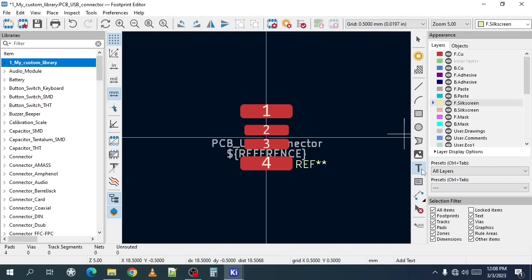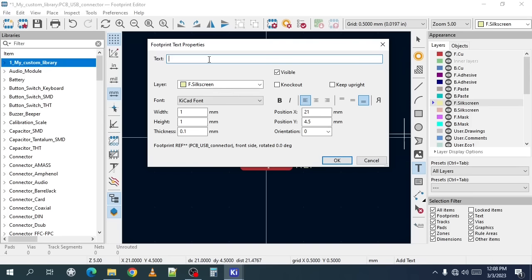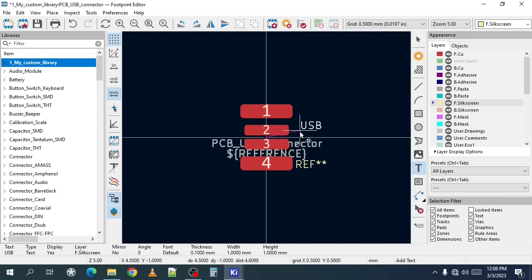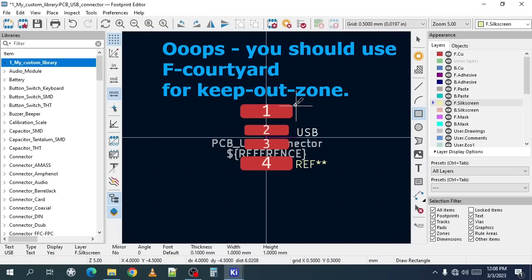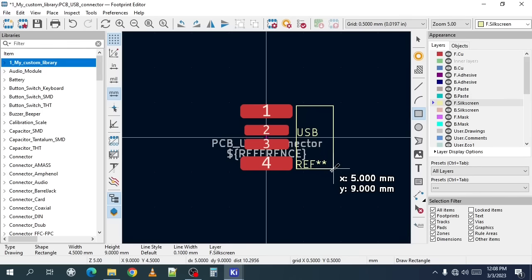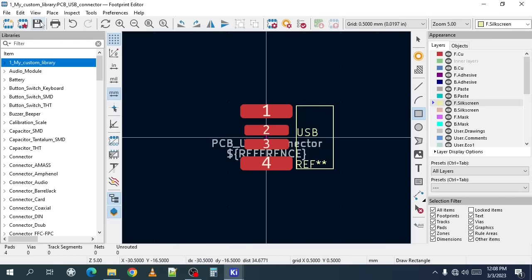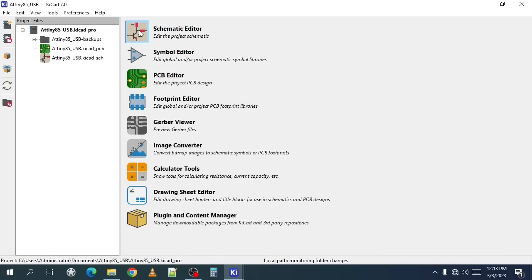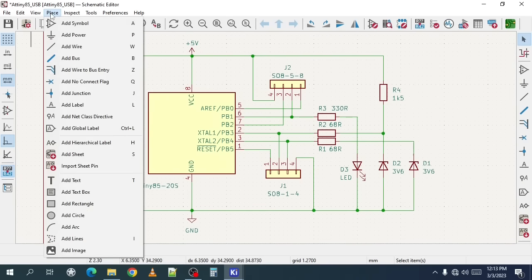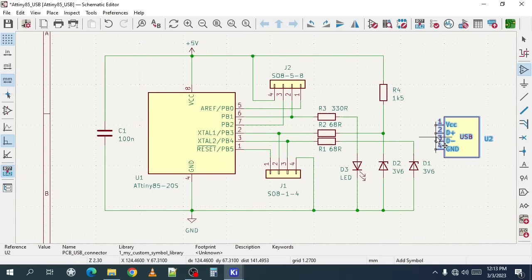Select silkscreen, click here. USB. Okay. And we add a keep out zone for the components. Also there we use silkscreen and we draw a box of 5 mm. Click save and the custom footprint is finished. Then we start the schematic editor and we place our new symbol.